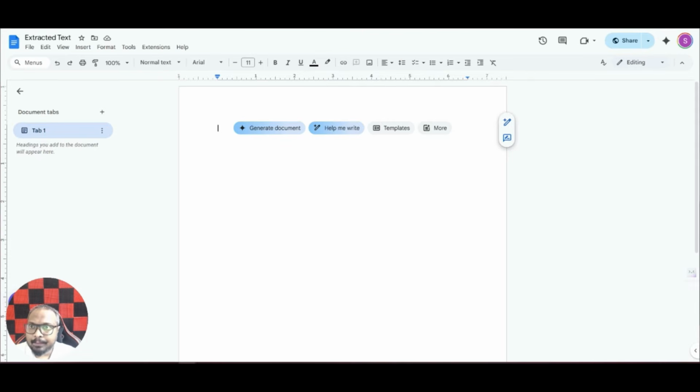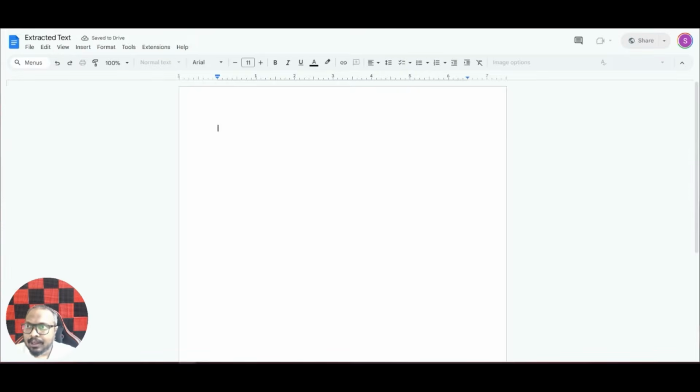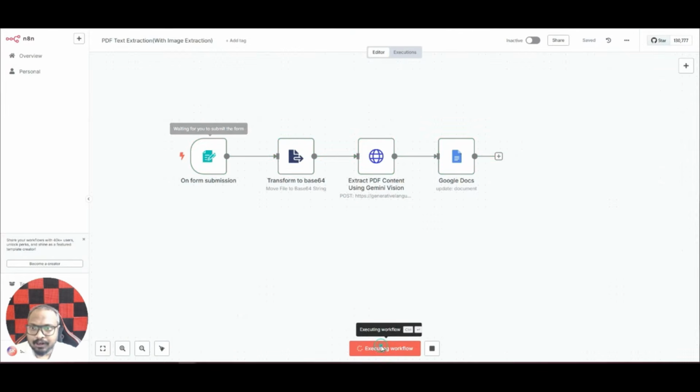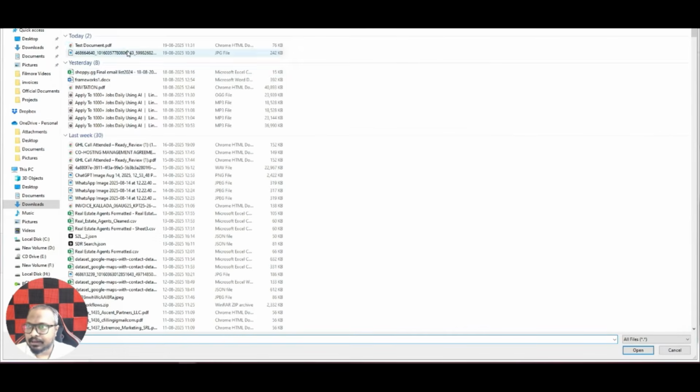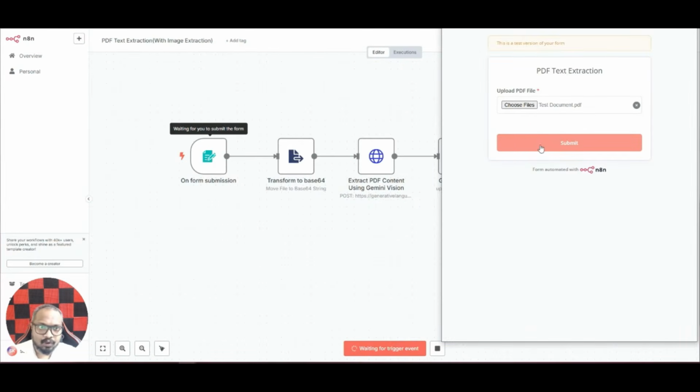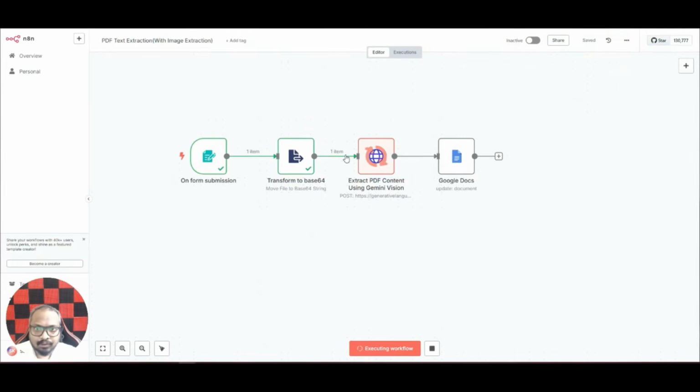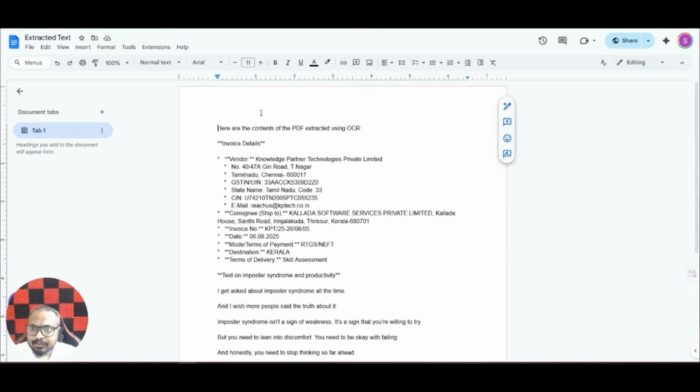I have also prepared a Google document called extracted text. At present, here it is empty only. So what I'm going to do is test run this particular automation. So I'll just upload the file. I have the test document and I'll click on submit. So it was submitted. As you can see, it is processing and it should be updated in the Google Docs. Now see here, it is updated.